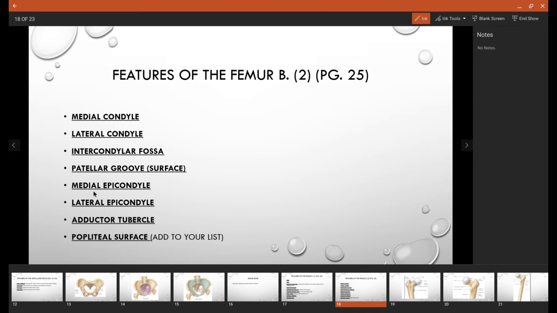We also have two structures called epicondyles, and they're named after whether they're on the inside or on the outside. And what an epicondyle is, epi meaning on or upon, these are just bumps that sit on the condyles, and they're just named after which one they sit on. So the medial epicondyle will sit on the medial condyle, whereas the lateral epicondyle will sit on the lateral condyle.